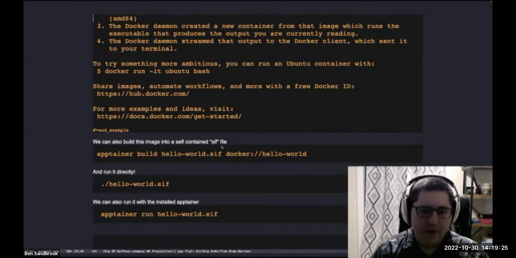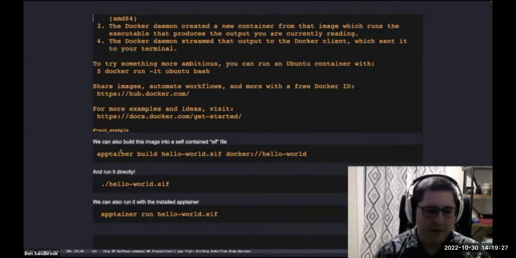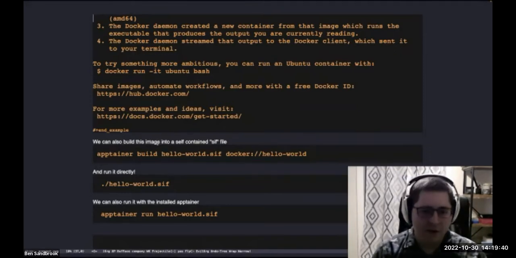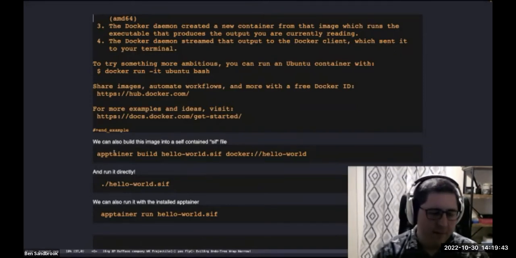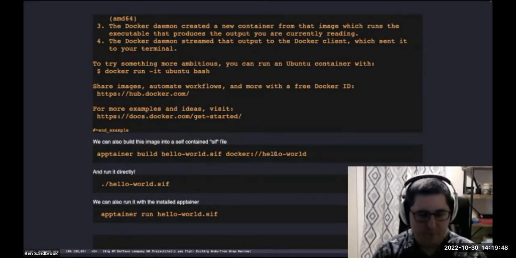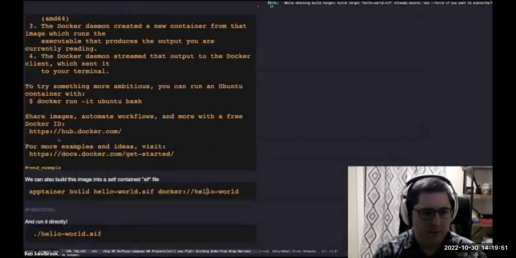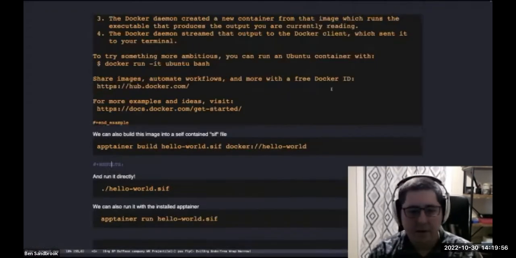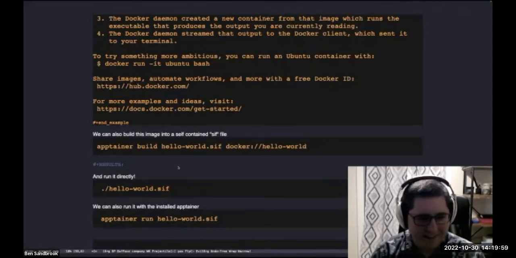So you can also build redistributable containers with Apptainer. With Docker, it's a little difficult to build just raw files to distribute. Generally, the way you work with Docker is you build an image, you push it up to Docker Hub, and then other people pull it. With Apptainer, you can just build a file. So let's just build that. It already exists, so that's good. I already built it.